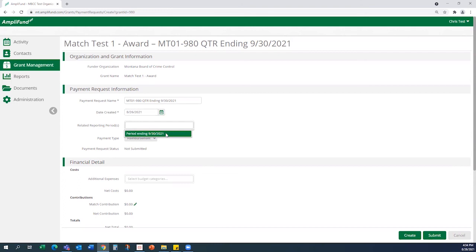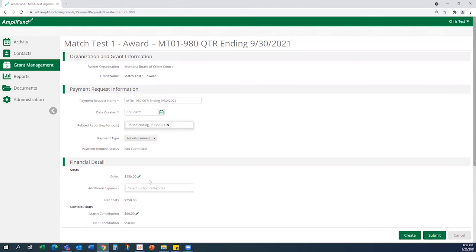A couple things to note before I identify this amount, and that is your net costs, your total. We're going to select this, $250, and it's going to load your match contribution from when you put it in at the expense level. Asking you not to add any additional expenses in your financial details because they will not bring in the documentation that will be needed.